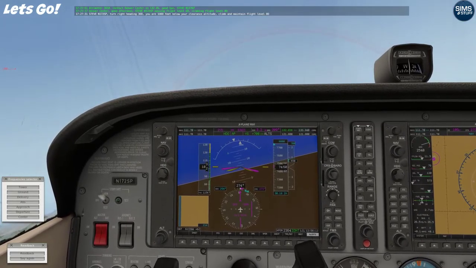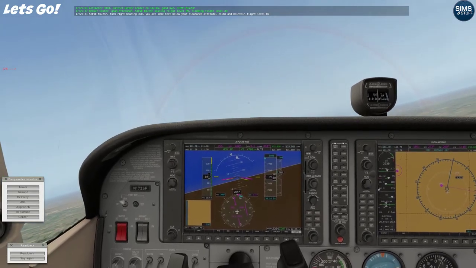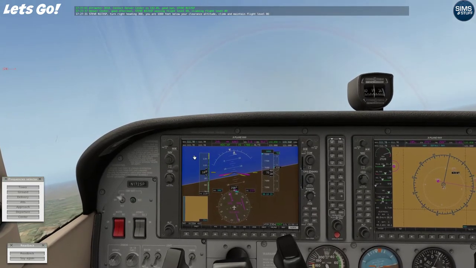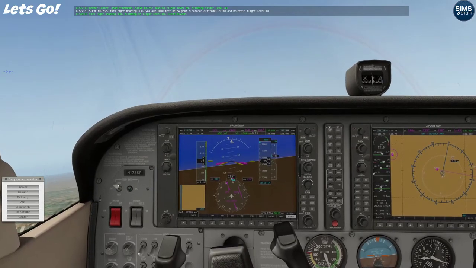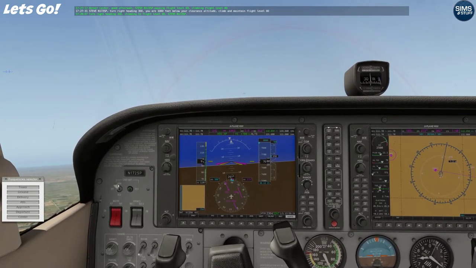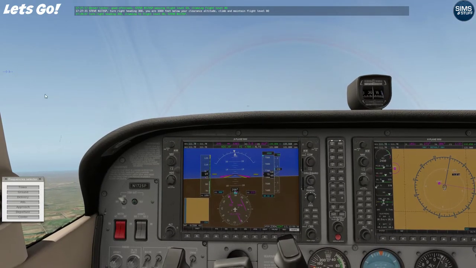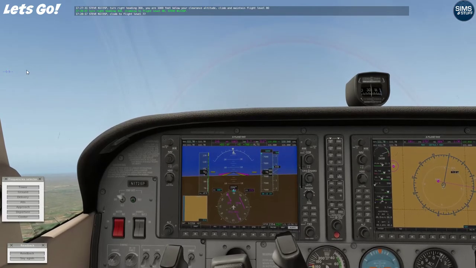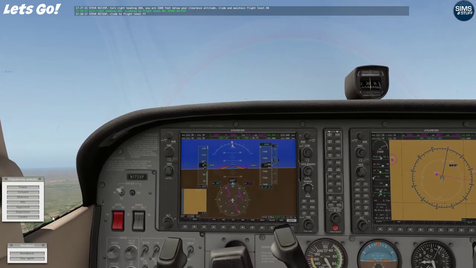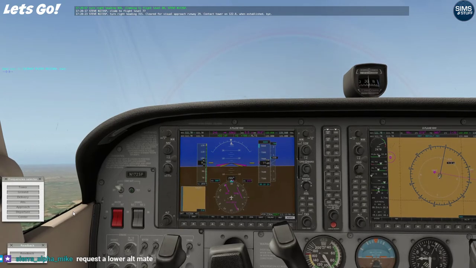Oh, I do like to turn that little tiny thingy. Okay, heading 300. There we go. Turn right heading 300. Climbing to flight level 80. Steve November 172 Sierra Papa. Something flashing up here. Climb to flight level 77. Steve November 172 Sierra Papa.